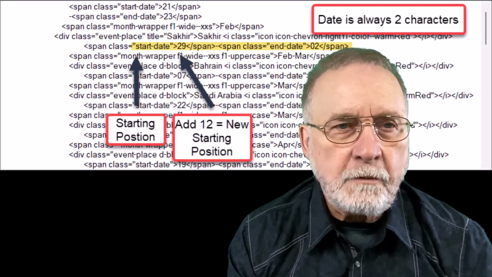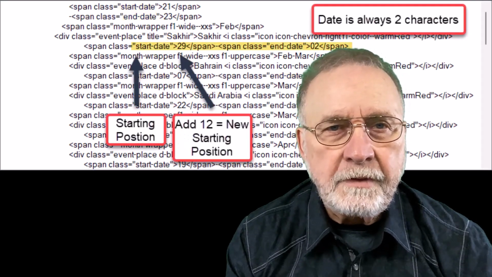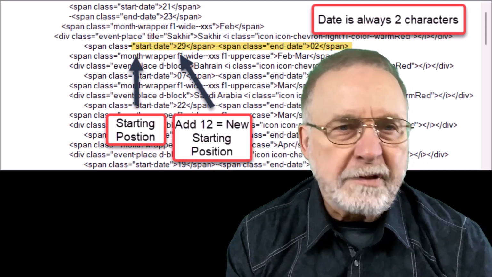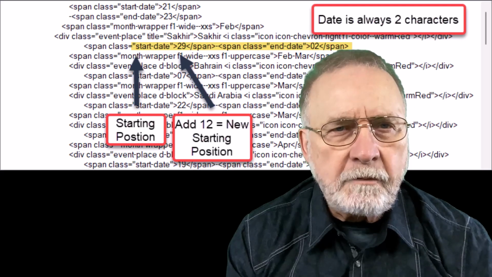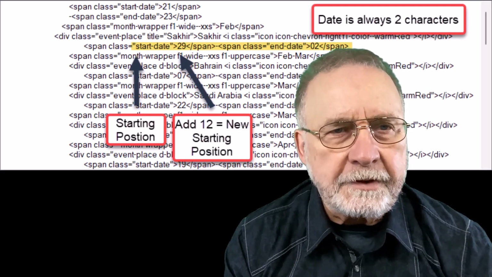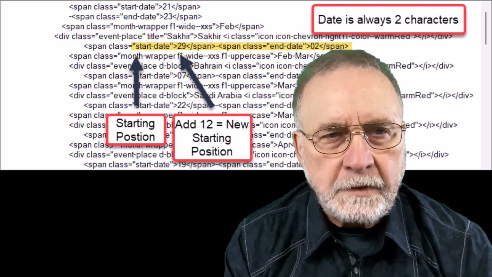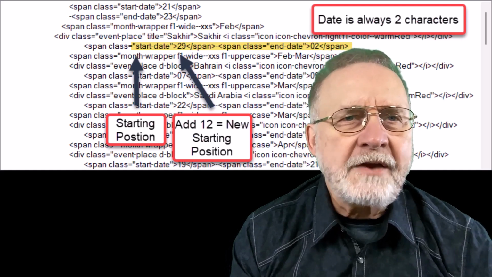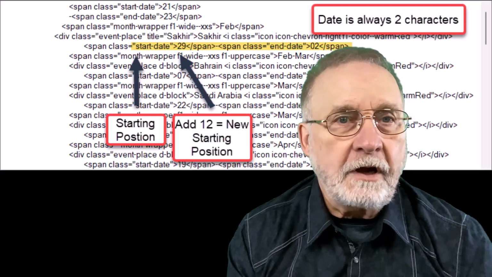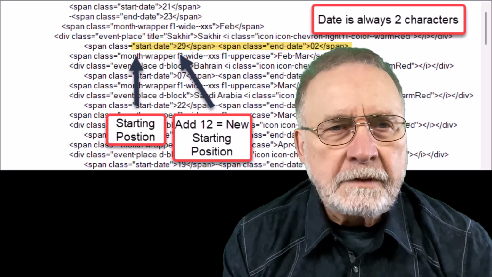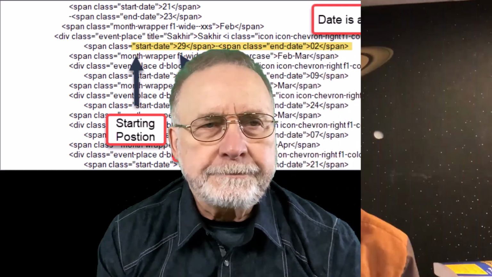In this case, the keyword is always the same size. Our new starting position is the current position plus 12 for start date and plus 10 for end date. And we'll process the start date and the end date separately. The code, however, will be very similar in both cases. We don't need to worry about the size of the date being extracted, as all dates are 2 positions. That makes it simple for us too. Let's take a look. This one should go smoothly.